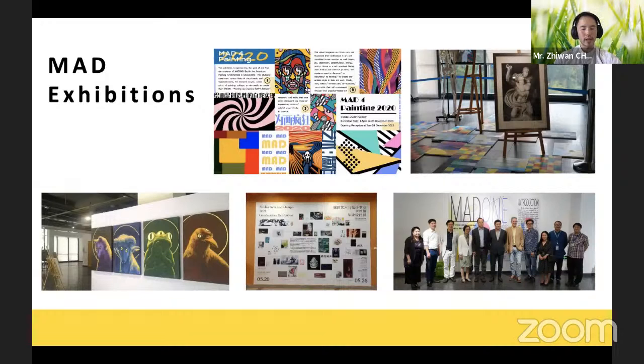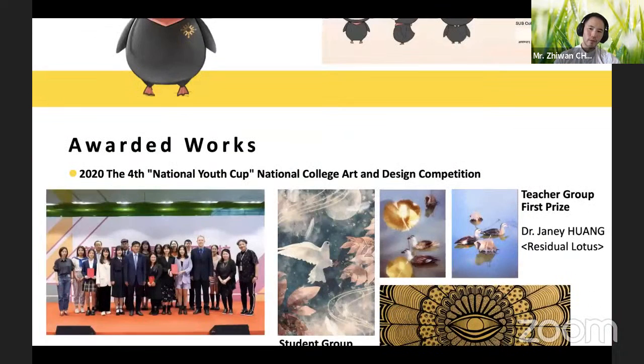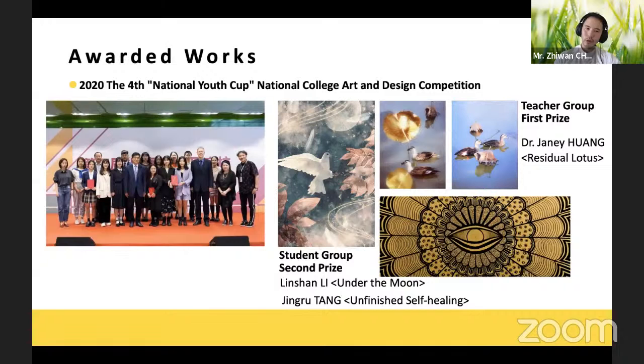Different awards students have gotten. We've got awards from alumni. This particular student, Bai Jian Zhou, won in a design competition in 2020. We've had different professors also getting different awards. We got the 2020 National Youth Cup National Arts and Design Competition.